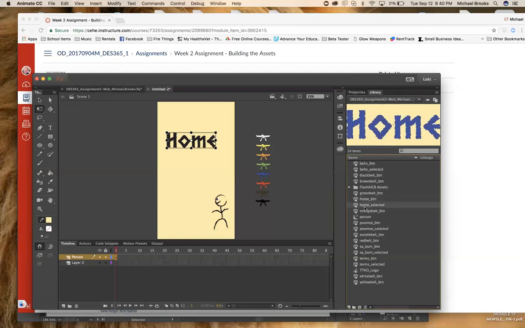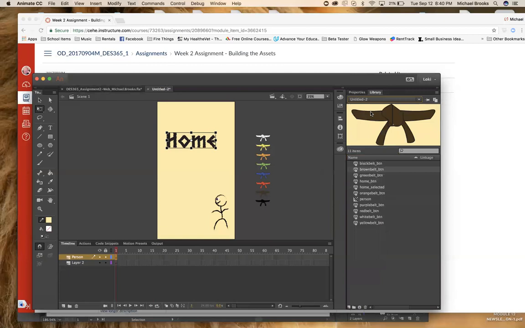So I don't need that home selected button over here. But it automatically brought it. I don't need to bring it over is what I meant. It automatically brings it, okay?